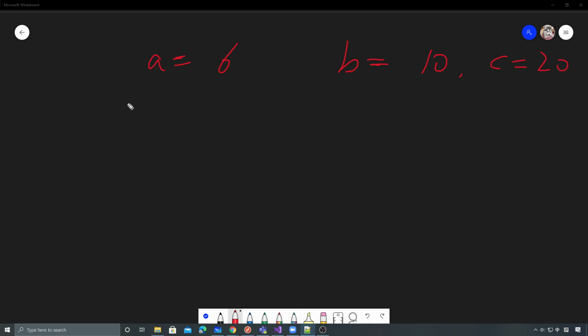Obviously, a needs to start from 1. But the problem is, what is the upper bound for our search for a? So what's going to be the upper bound? The upper bound actually is 2 times a. And why is that? Because in this case, 2 times a is 12.